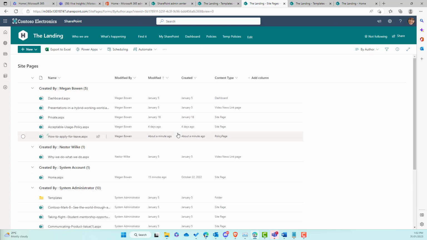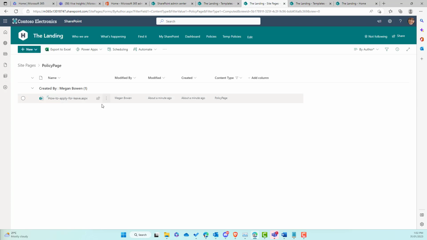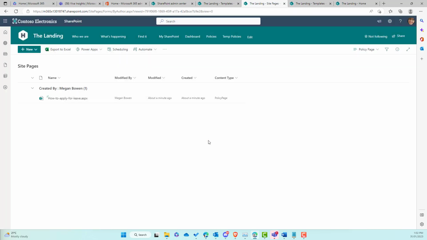But if I get out of templates, what we're going to do is filter by content type, and we'll go policy page. You can see here that I've now got that single policy. It's based on that content type. Now I can also save view as, and instead of by author, let's go policy page. So now we've got a view that's been created that is just going to show me those policies.